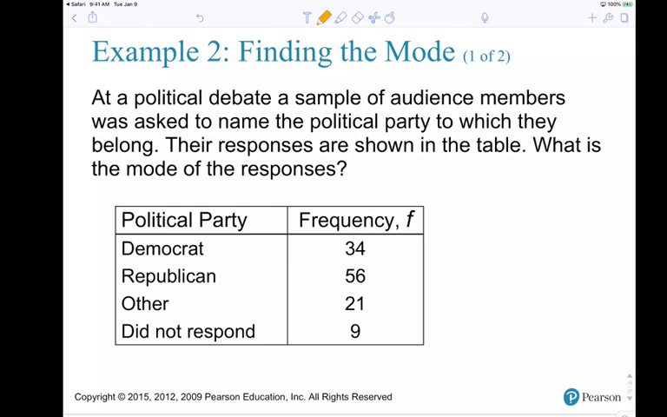So what does that 34 mean as far as the Democrat? 34% of the population. Not a lot of people from surveys. Not percent, but just 34 people out of however many they asked is 34 of the total was Democrat. So then that means 56 were Republican, 21 other, and 9 did not respond. So now with that context, can you tell me the mode?